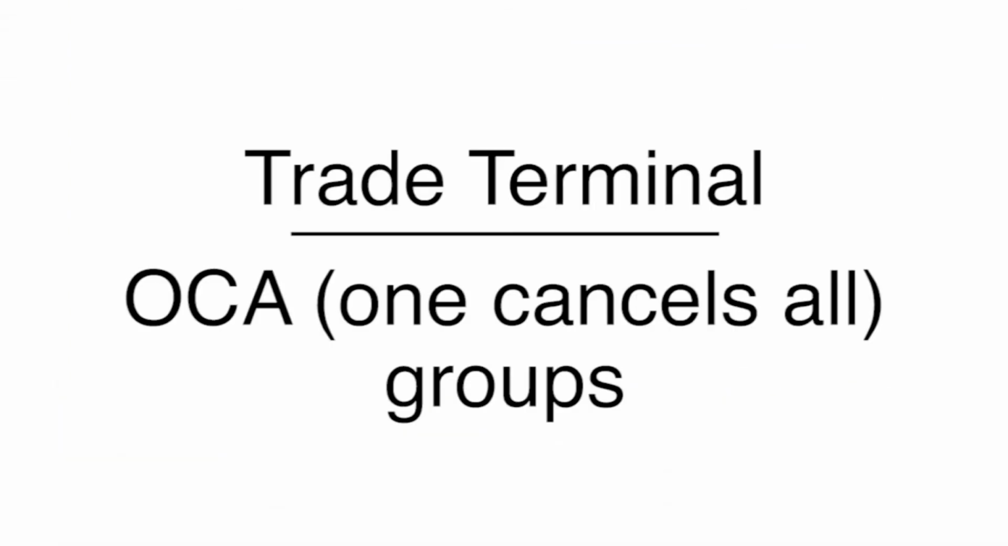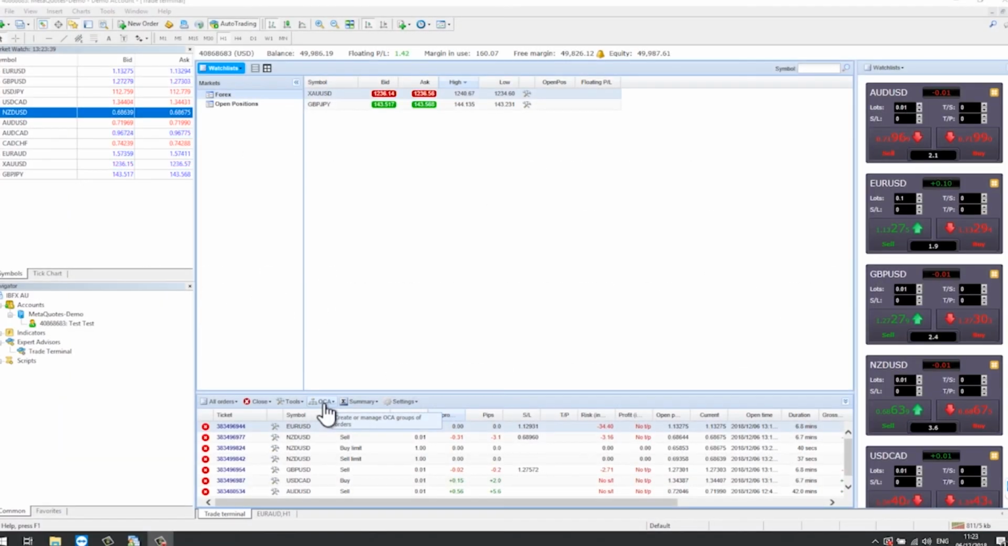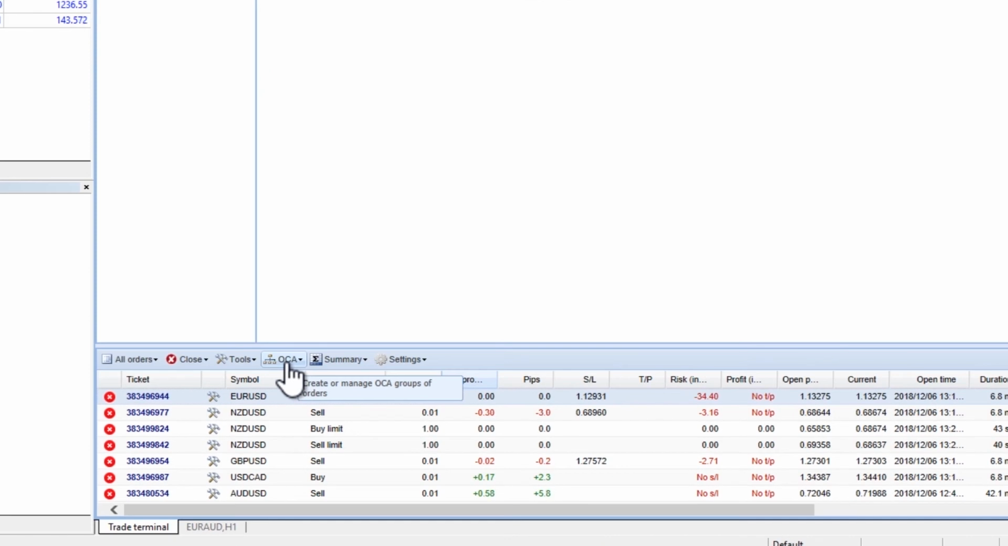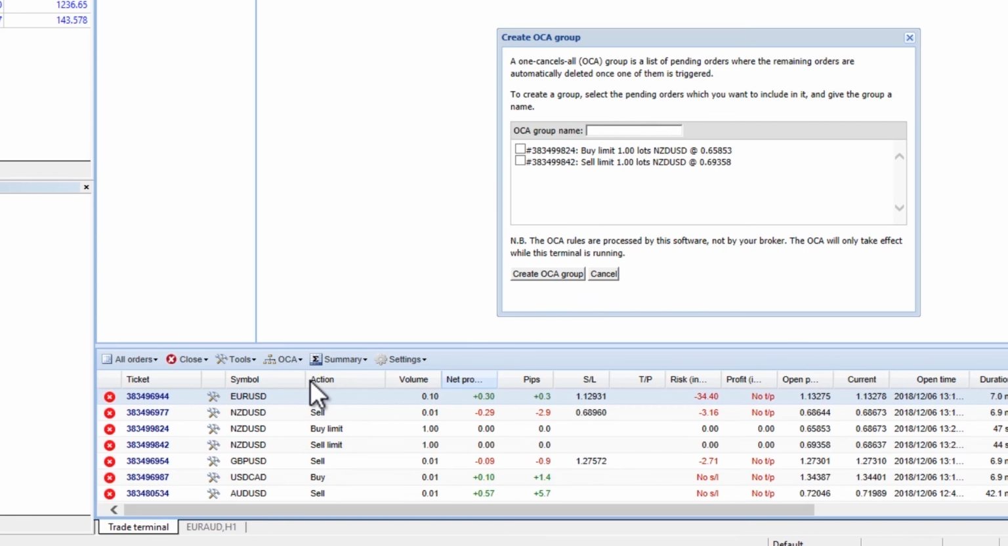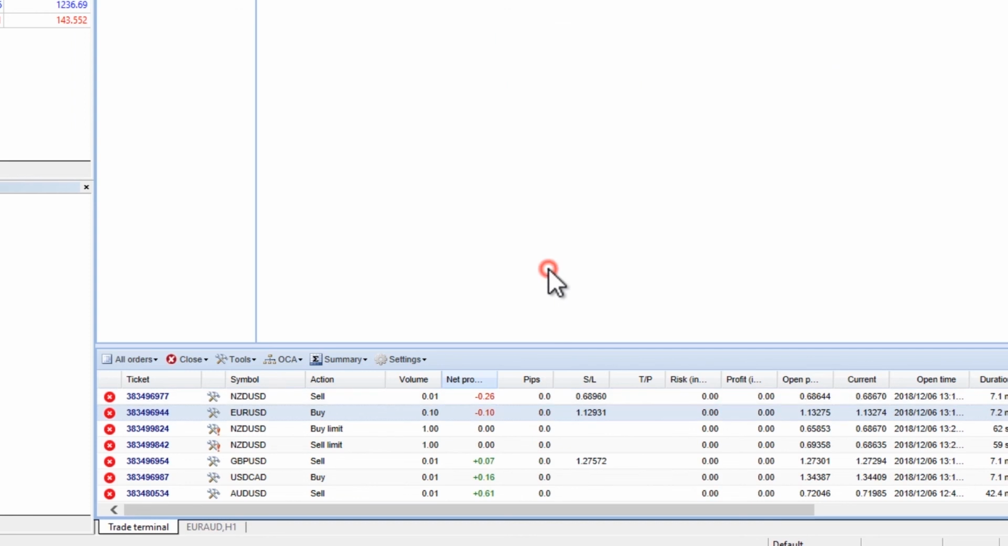OCA – One cancels all groups. The Trade Terminal lets us create a one cancels all group of pending orders, a group where all the remaining orders are automatically deleted when one of the orders is filled. We select 2 or more pending orders and then give the group a name to identify it later. A red exclamation mark appears next to the order to indicate that an automated action is attached to the ticket.